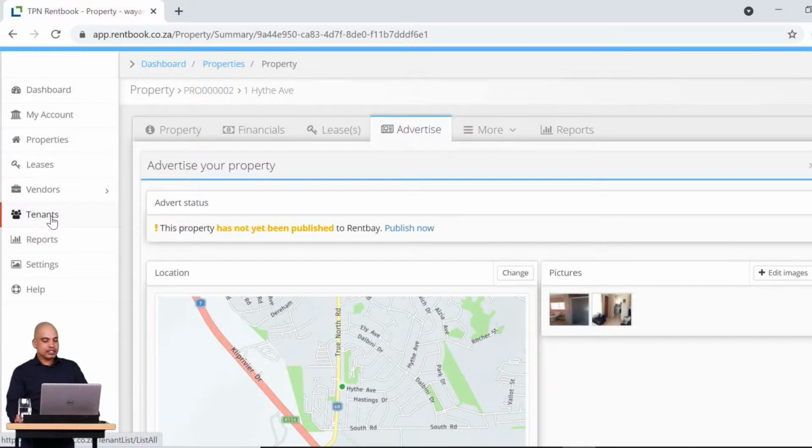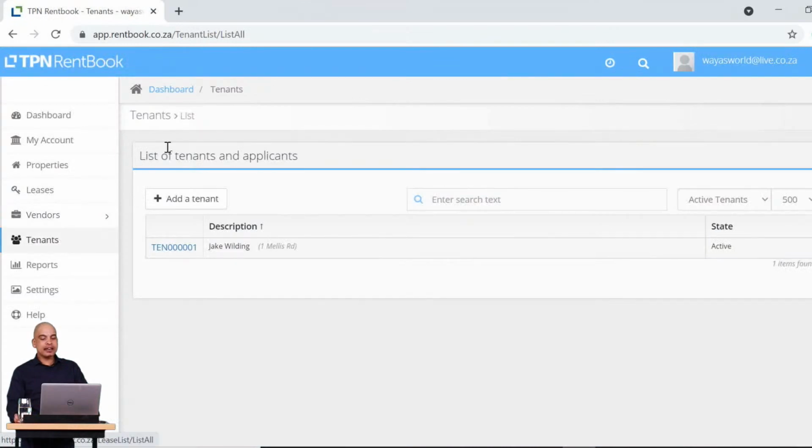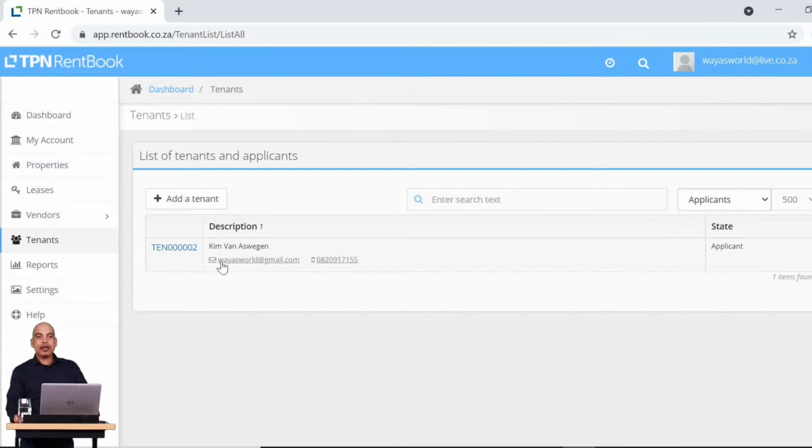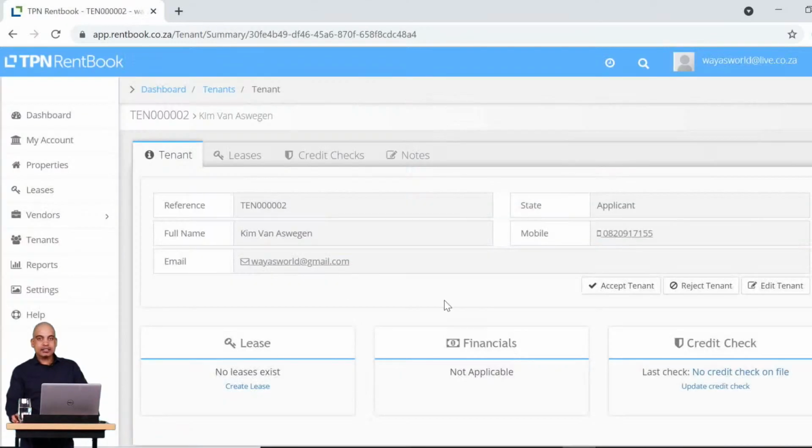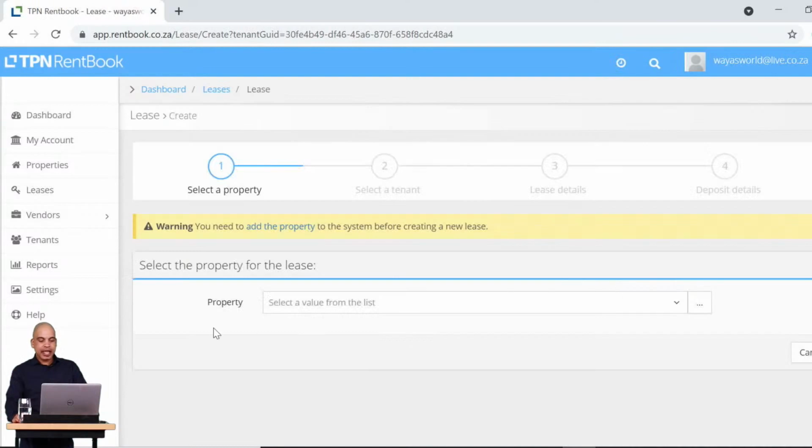So when you click on tenants, you will see that it defaults the tenants by active tenants, but we have an applicant, so we click on there and we then select applicants, and now we can go and select this tenant. The tenant passed the credit check, so we can now go and accept the tenant.